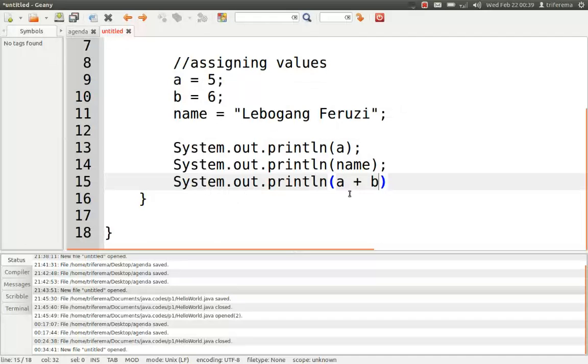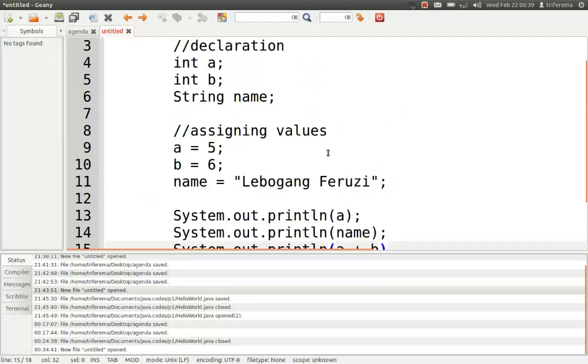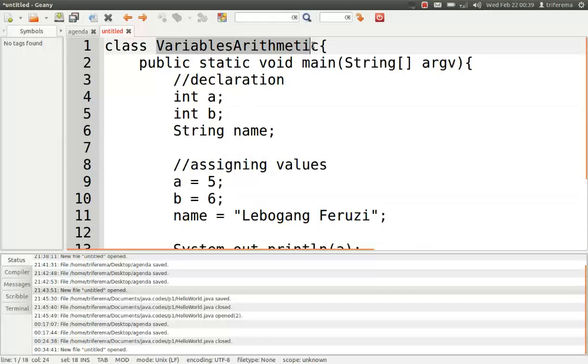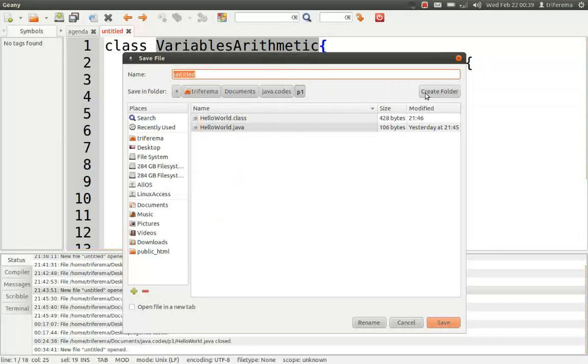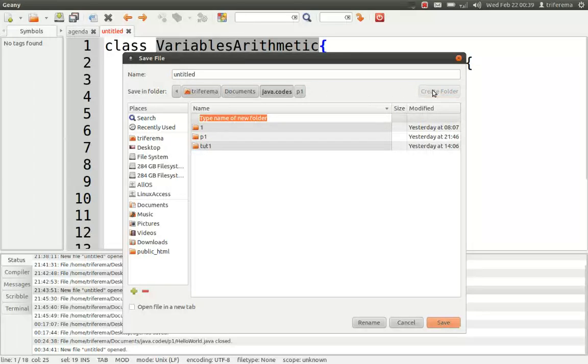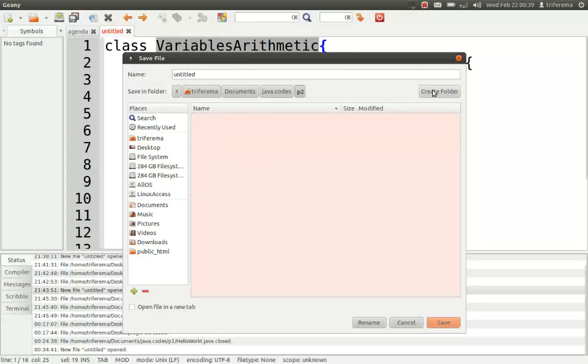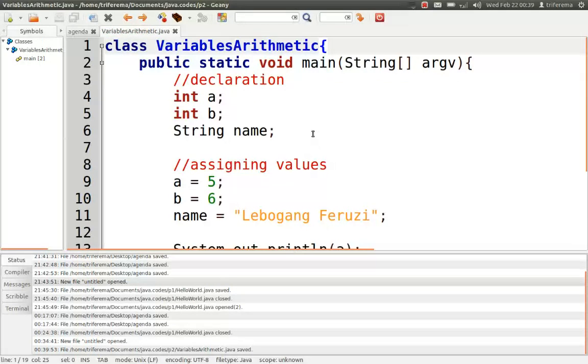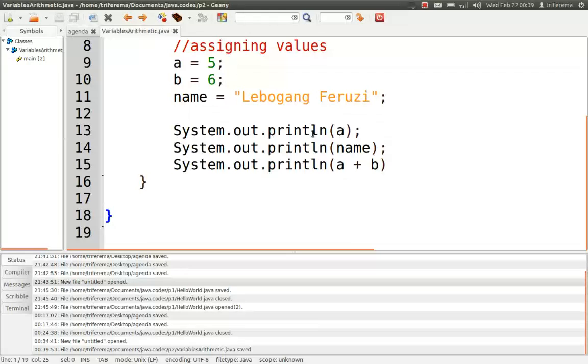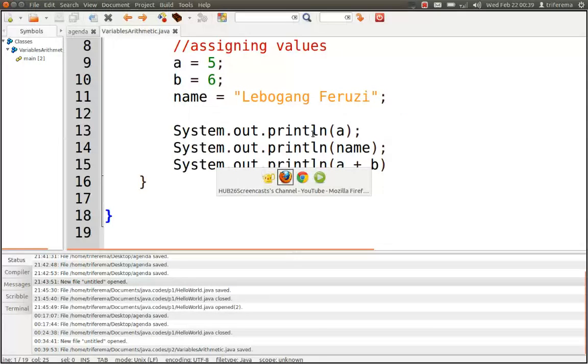Alright, so let's save this. Remember, we're going to have to save it as variables arithmetic. I'll go back here, create p2 .java, and then save. Right, so let's go back and compile it.